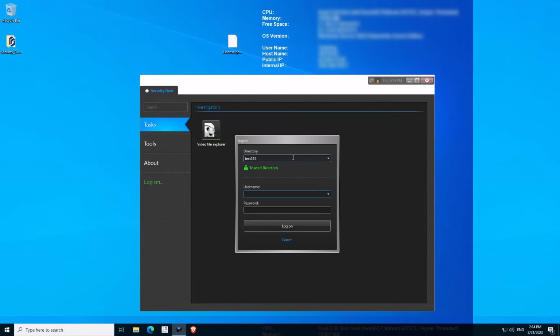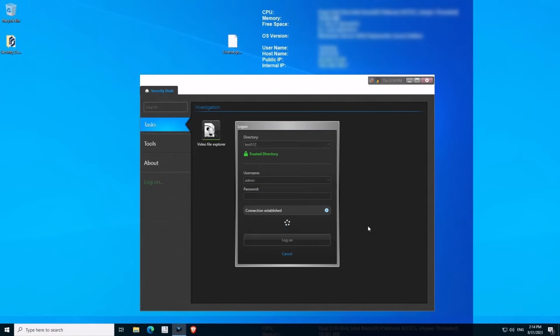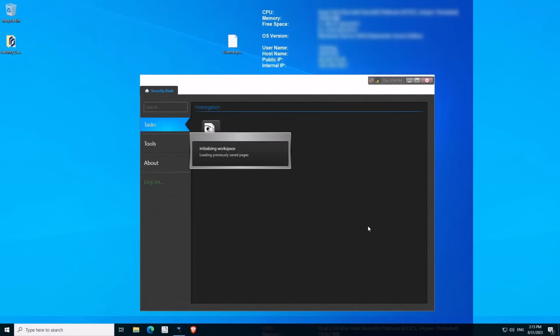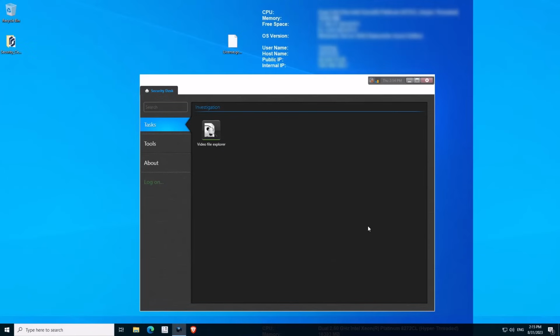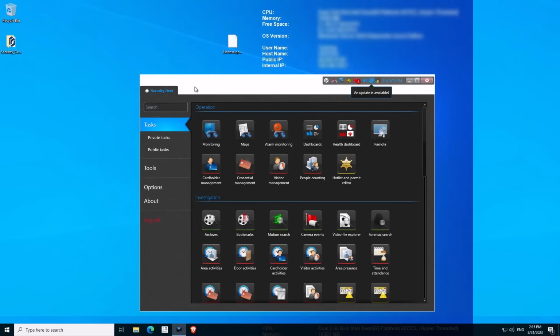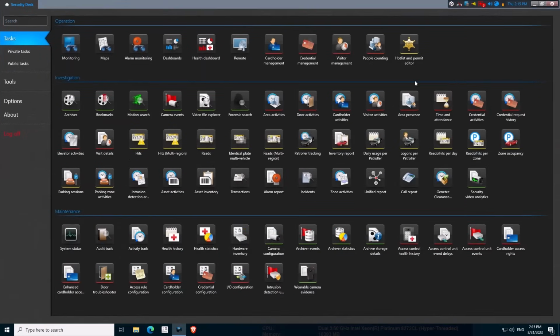In every new Security Center system, there exists only one user by default. Username, admin. Password, there is none by default. And there we go. That's it. All done. Server installation verified. I've successfully logged on to my new Security Center server using the Security Desk client application.